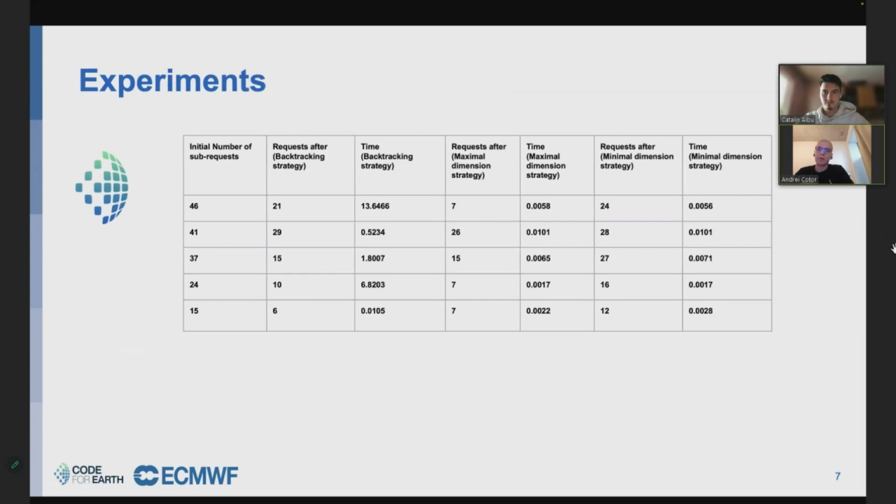Yeah, and in order to figure out how good or bad these strategies are, we did some experiments. You can see in this table the results that we got. So overall, the best strategy was the heuristic with the maximal dimension strategy. You can see that it reduces quite a lot the size after the reunion, and also it is very fast compared to the others. The backtracking strategy, as expected, is slow.